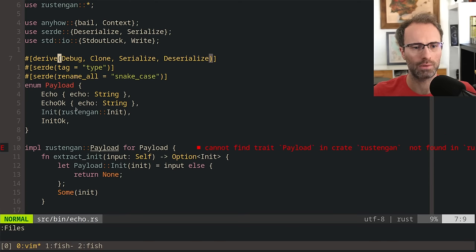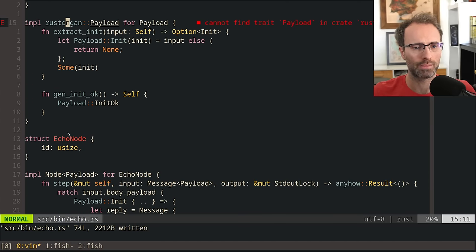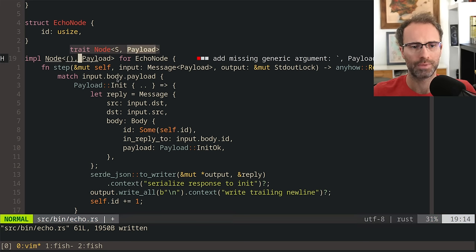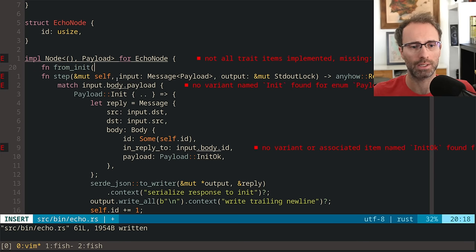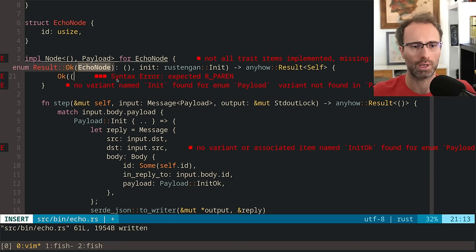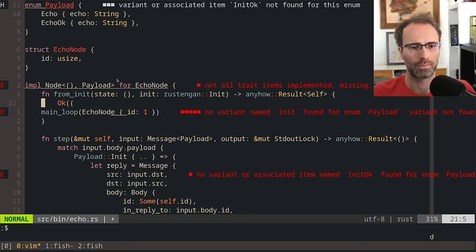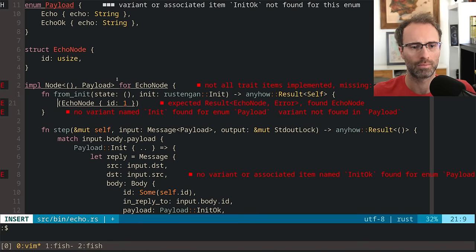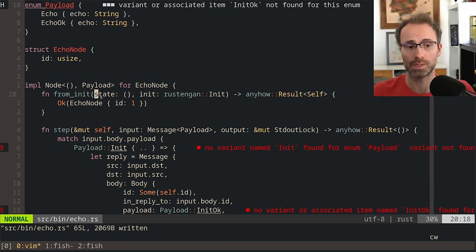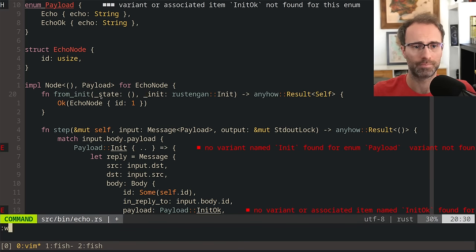And now if we go back to echo, these can go away. This implementation of the trait can go away. This doesn't need any state, so we can do from init of state and init, which returns an anyhow result of itself, and that's just going to be okay. It's just going to be one of those. And it doesn't use the state, and it doesn't use init.